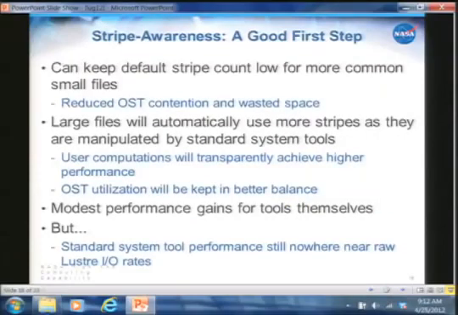Okay, so stripe awareness is a good first step, because now we can keep the default stripe count low for more commonly seen small files, so we can reduce OST contention and wasted space. And large files will automatically use more stripes as they're manipulated by the standard tools that users use all the time.